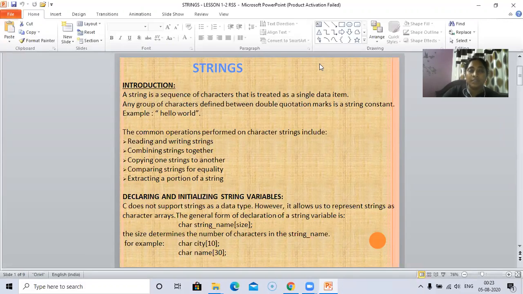a single data item. A group of characters enclosed between double quotation marks is a string constant. So here there is a difference between a character constant and a string constant, which is to be noted. Any single character, which can be a letter, a digit, or any special symbol, enclosed between single quotes is called a character constant, whereas a group of characters enclosed between double quotations is called a string constant.